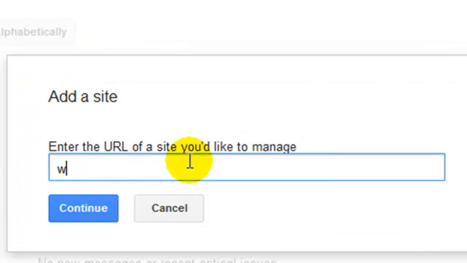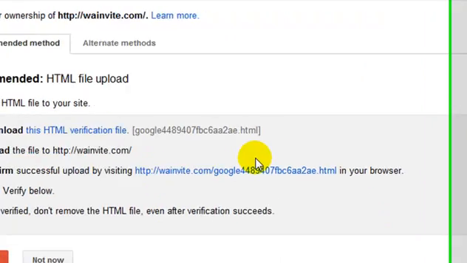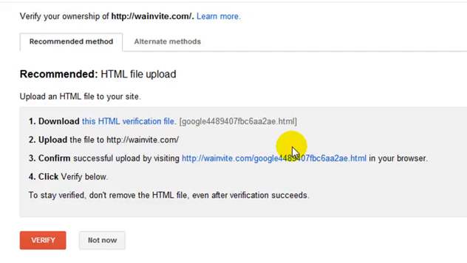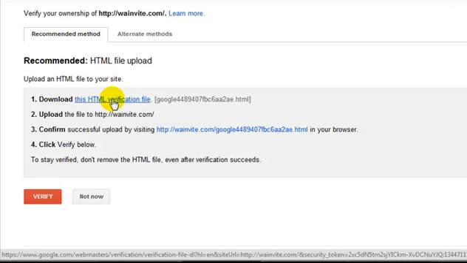on Add Site, and I'm going to enter in my domain name, and it was wainvite.com. It's a test domain I have on Wealthy Affiliate Hosting, and I'm going to click Continue. Now we're going to have to verify that we own this domain name. Now, the normal way I always verify is the HTML file verification method.